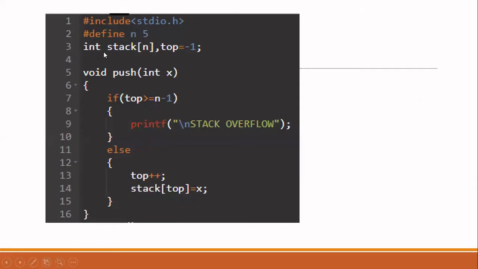I have given int stack of n. Generally we will give an array stack of 5, stack of 6, something like that. But here I have given stack of n, but this n is a variable. That variable I have declared in line number 2 by means of the macro, by using hash define n 5. This is a way to define a constant.